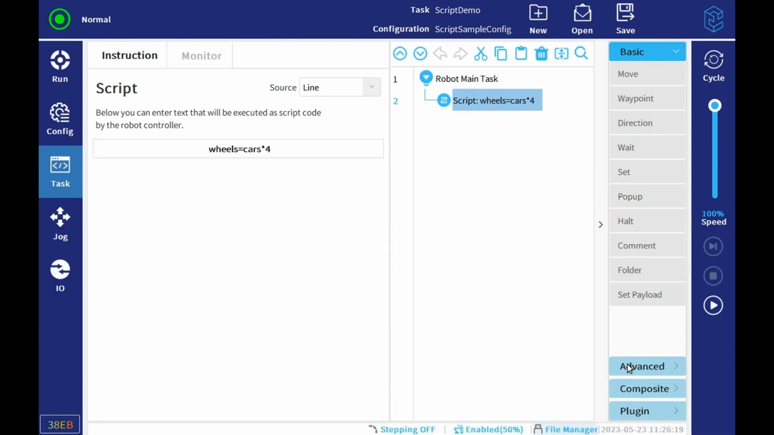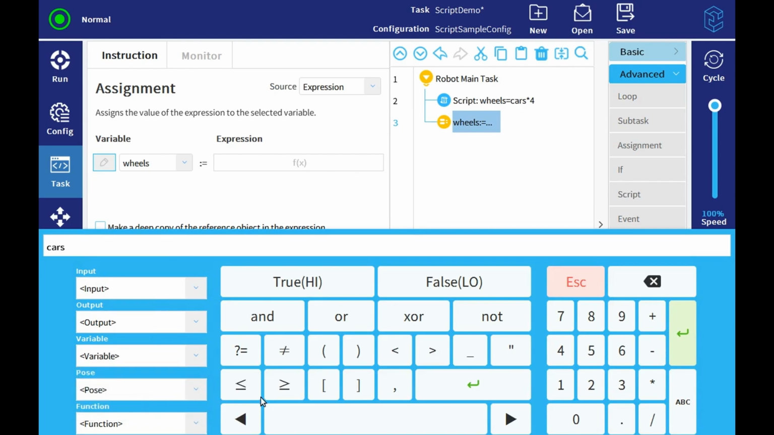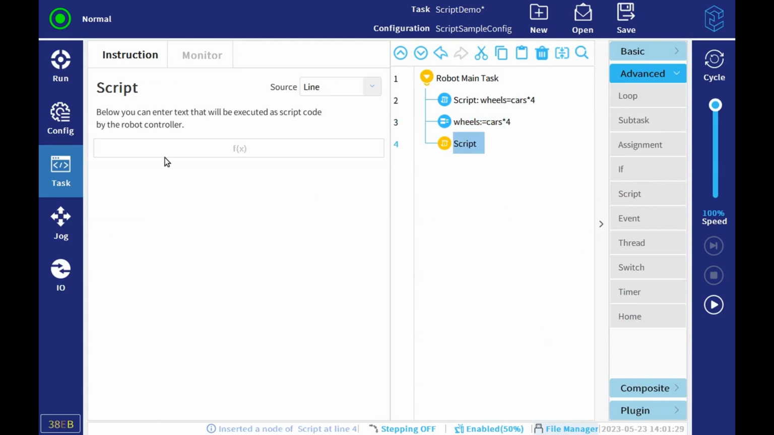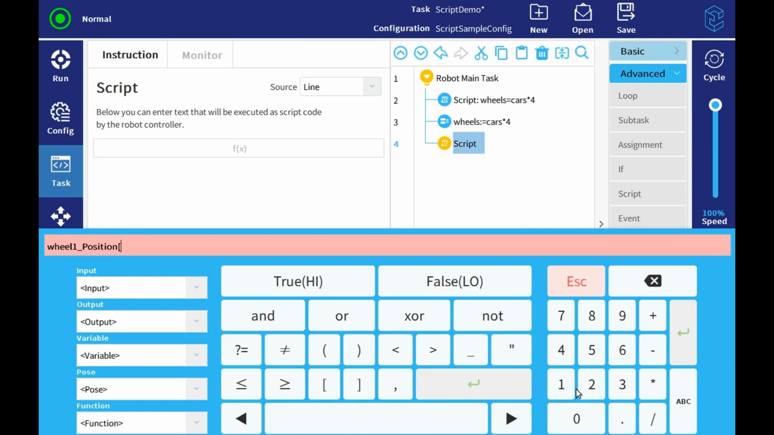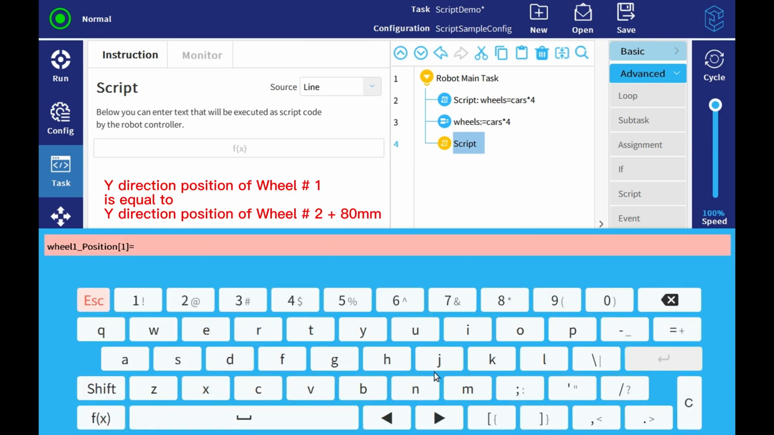Similar calculations can be done with the assignment instruction too. However, the variable being assigned to cannot follow any suffix. Things like changing the value of an element in a list variable can only be done with script instruction.